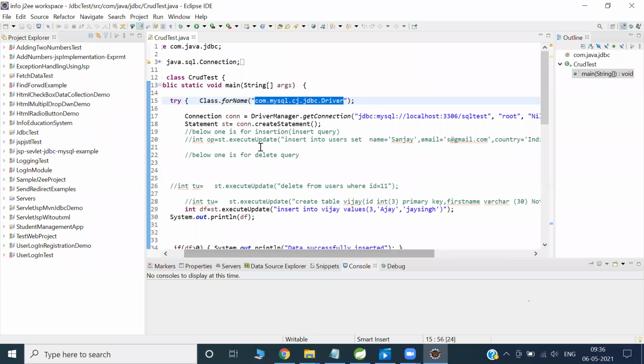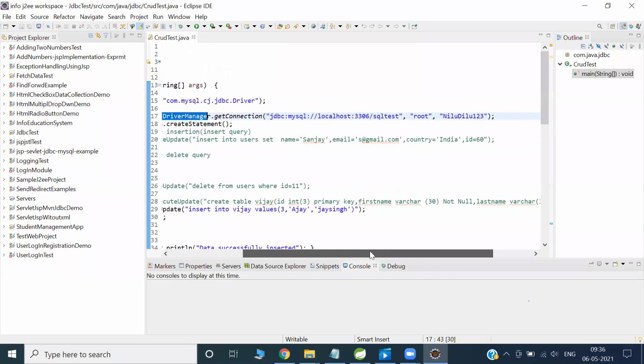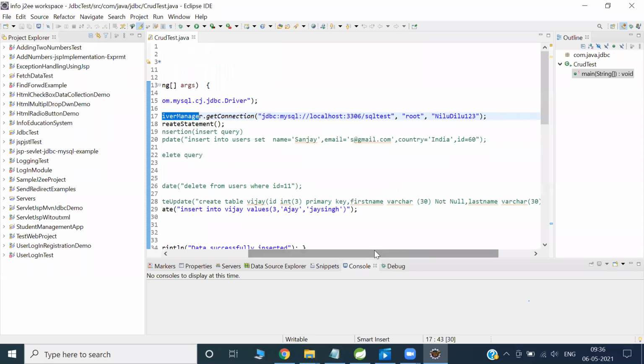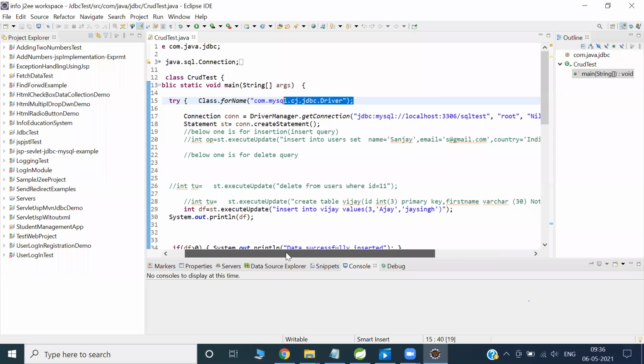Okay, so now can you see, once you register the driver, you are asking the database. First line, you are registering the driver. Now your system will be thinking, hey, everything okay, done. All okay means it is not 100% okay.